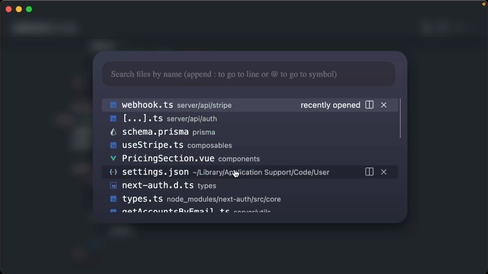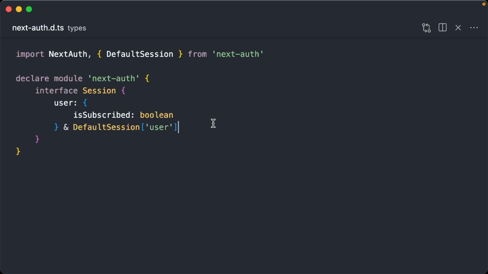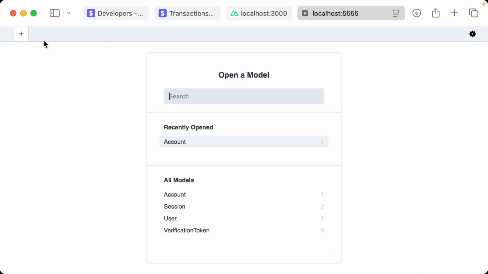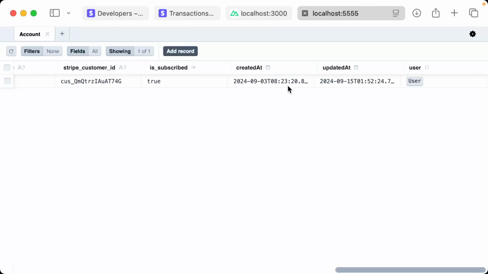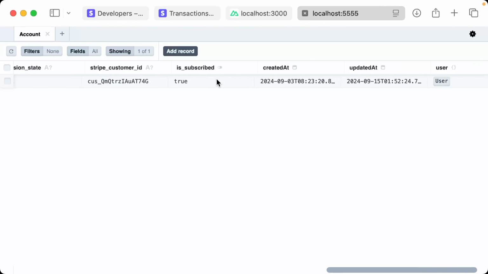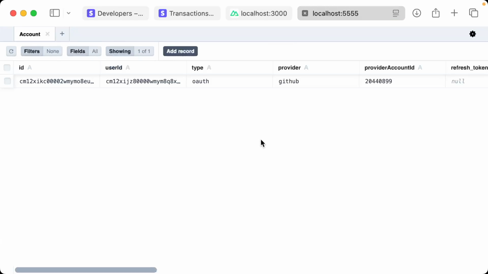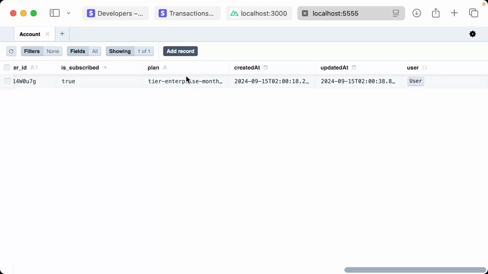Now let's quickly upgrade our auth typing so that we can get our plan. And now everything should be in place. If we go back to Prisma Studio, we go to account, we should see a plan. Oh, you know what it is? Make sure, I think you have to restart your Prisma Studio. Yes, there we go. Okay, now we have tier enterprise monthly clicked in.